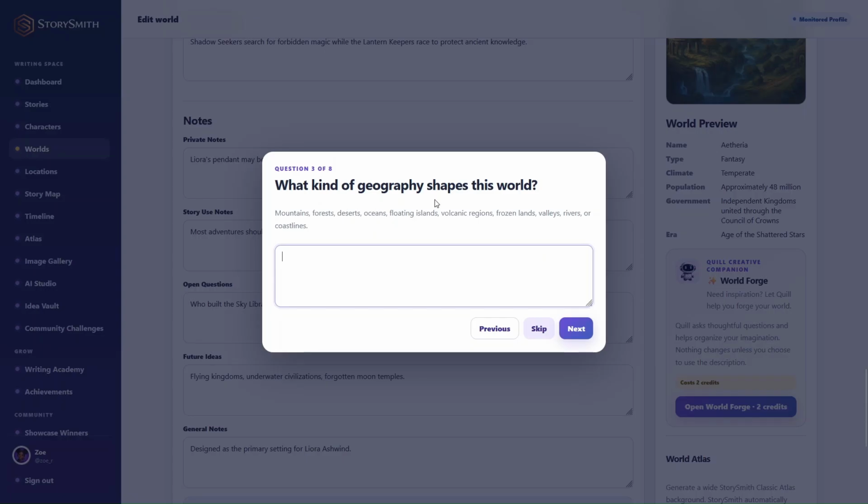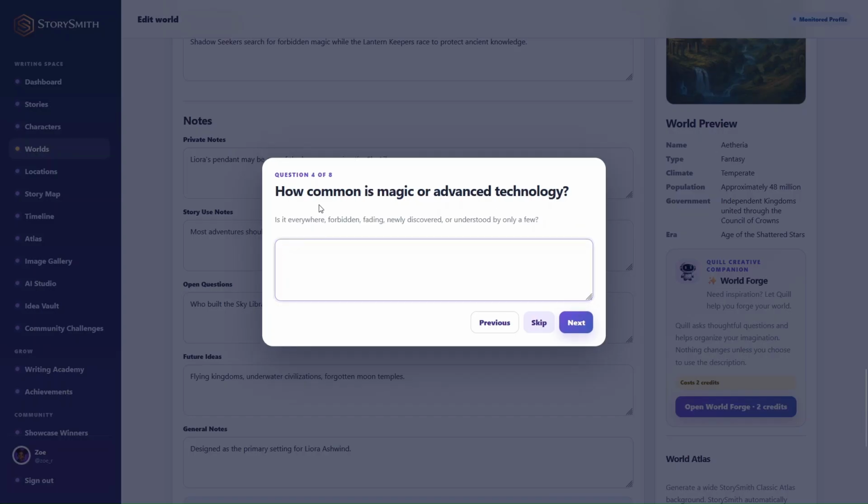What kind of geography shapes this world? Mountains, forests, deserts? Just let your creative juices flow. And there's no wrong answer. You may change this up and you may decide to go in and edit this and generate a new look for your world. This is the beauty of it. You get to decide as you go along. Number 4 of the questions: How common is magic or advanced technology? Is it everywhere, forbidden, fading, newly discovered, or understood by only a few?